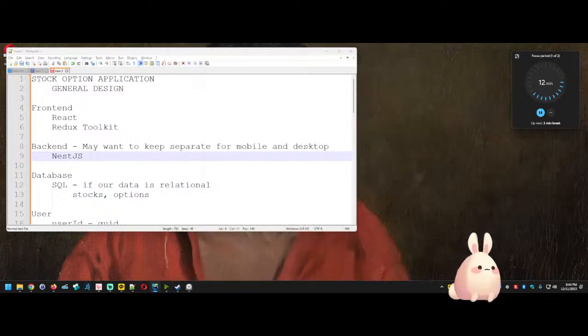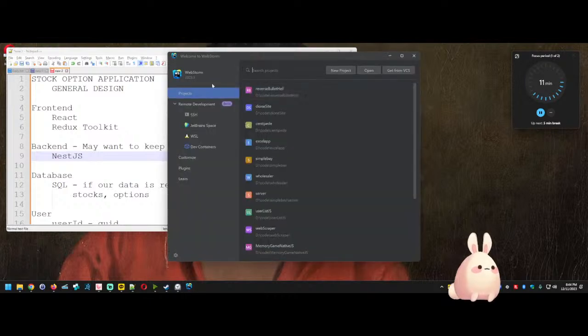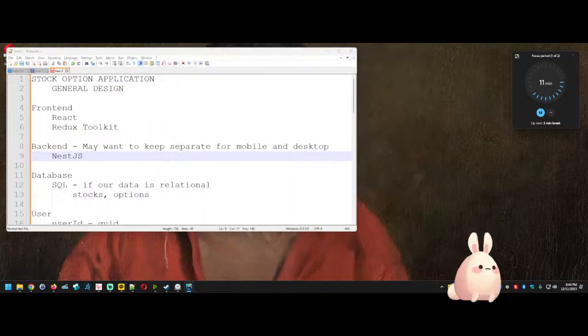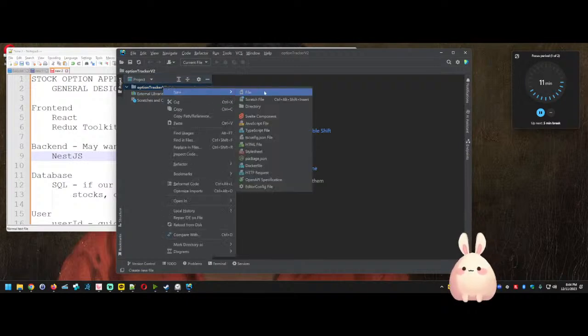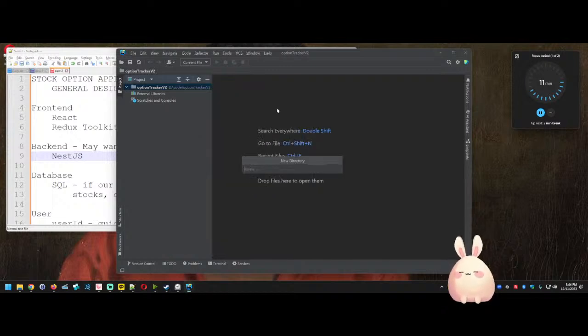Let's go ahead and open up our project so that we can see what that looks like and how we might start off. Now, we're going to use Next.js for this. So here we have our option tracker. Because we have our database in a separate spot, we don't have to think about that. But we're going to break it down so that we have our backend.